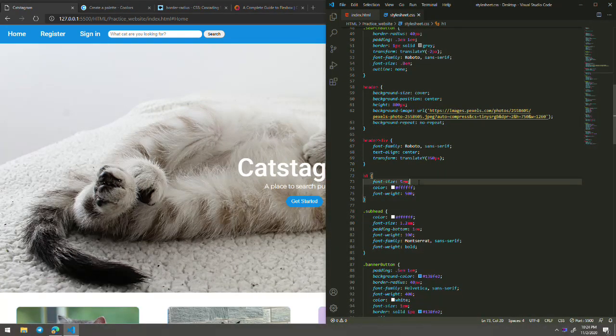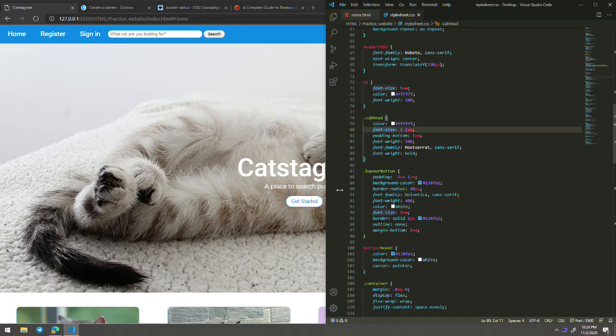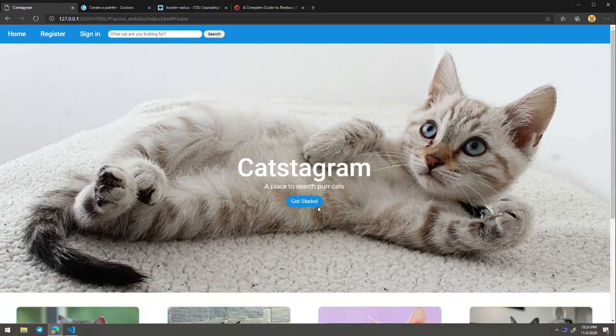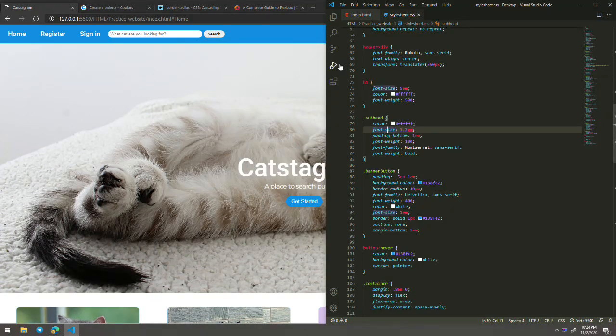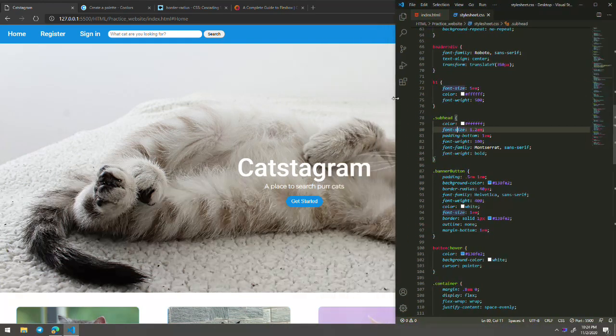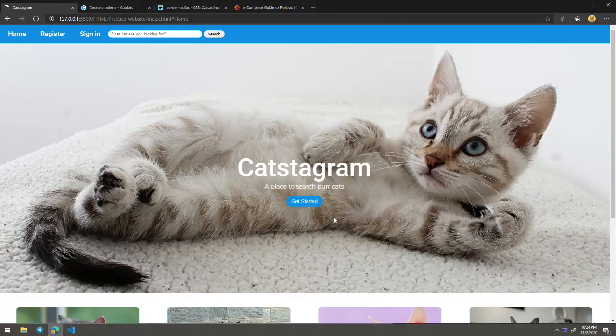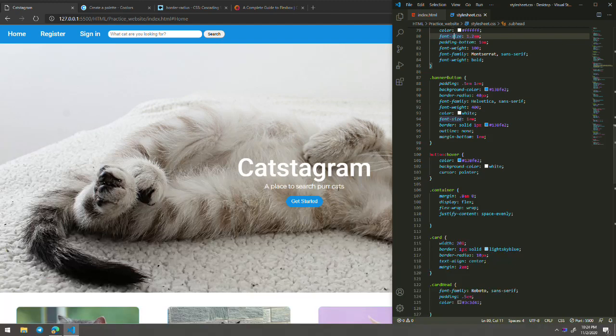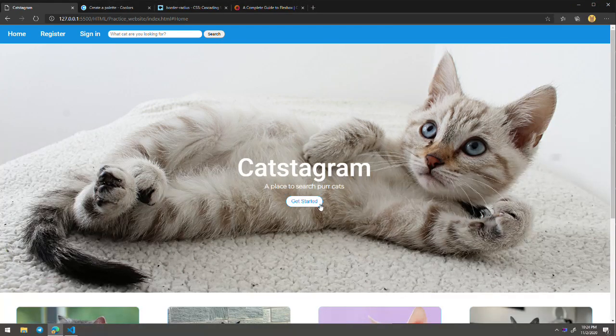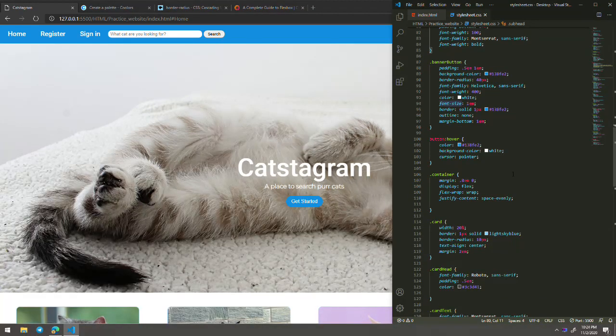So H1 is just H1. Since there should only be one H1 on the page, I decided to just go with H1. Here, font weight 500. Subhead. Okay, so this one, it's the subhead. Ta-da. What else? Okay, so search the plate cats and see. Before it gets started, it doesn't take you anywhere.